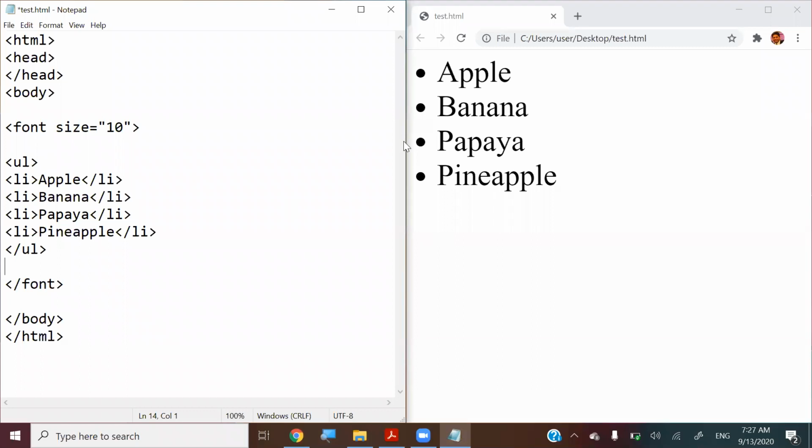If you are not very happy with this bullet, you can change the bullet type, right? To do that, you need to use the type attribute inside the unordered list UL opening tag. There you can say equal.